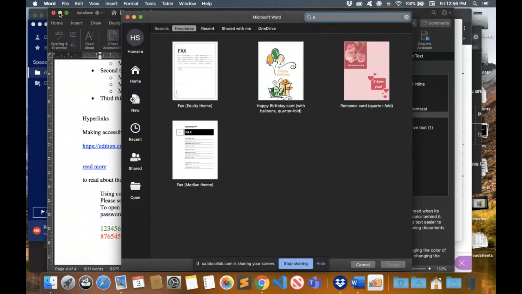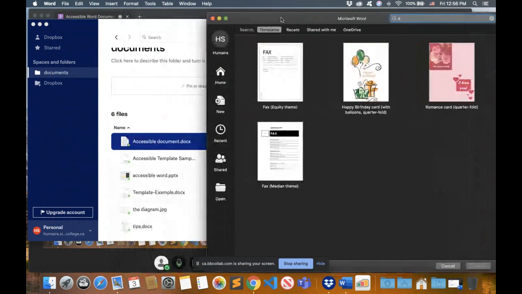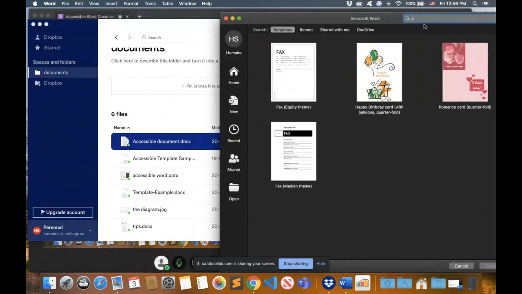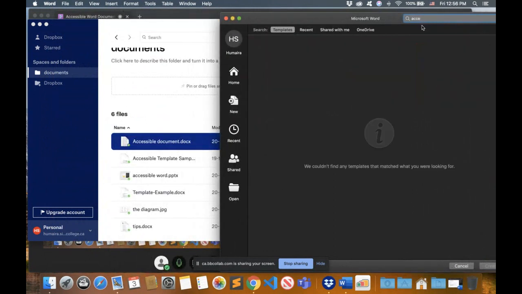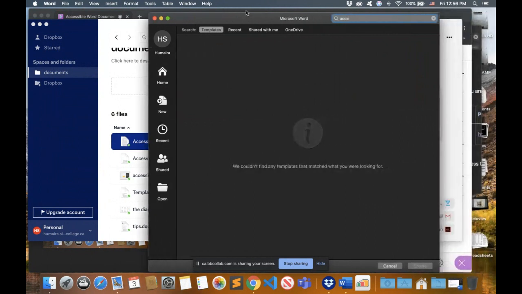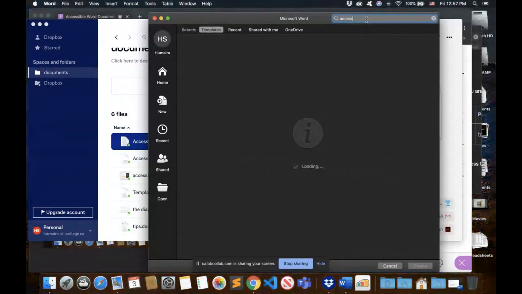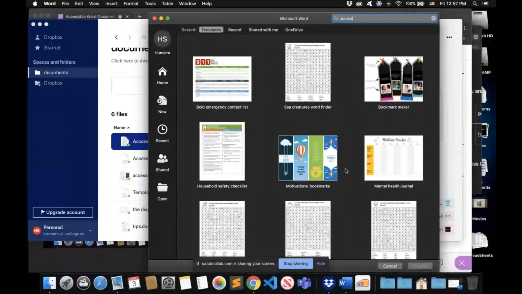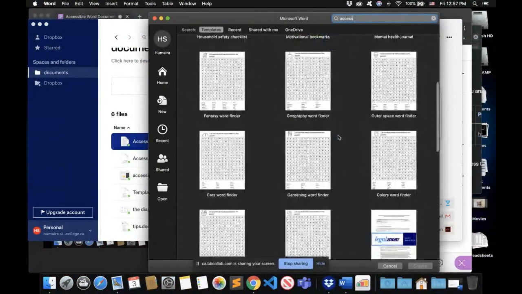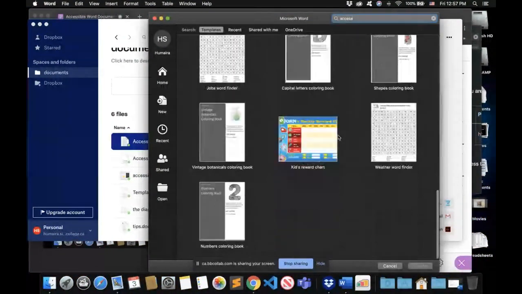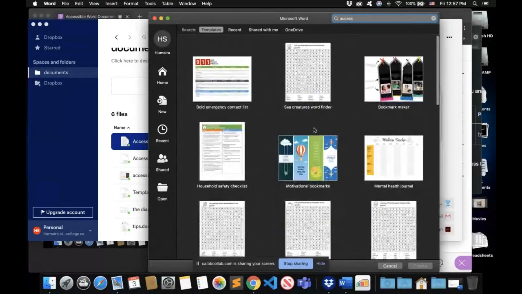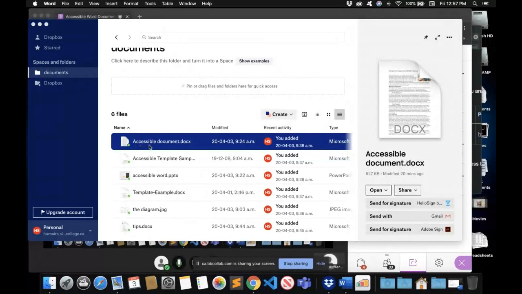Where did my... So I have provided you with accessible... It is not giving me the accessible templates. Normally, if you write accessible here, oh, yeah, it is giving. So you guys can see, it provides you with several templates and several things. There is a very nice template, which I really like, which is known as the accessible template sampler.